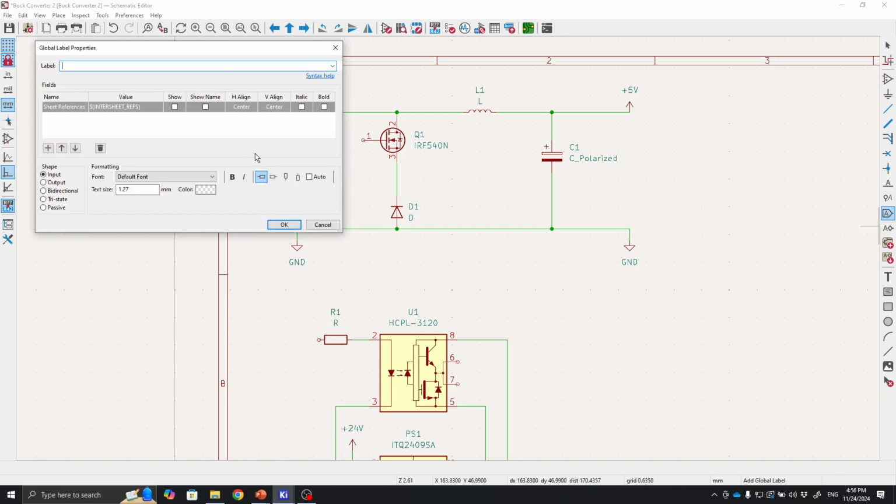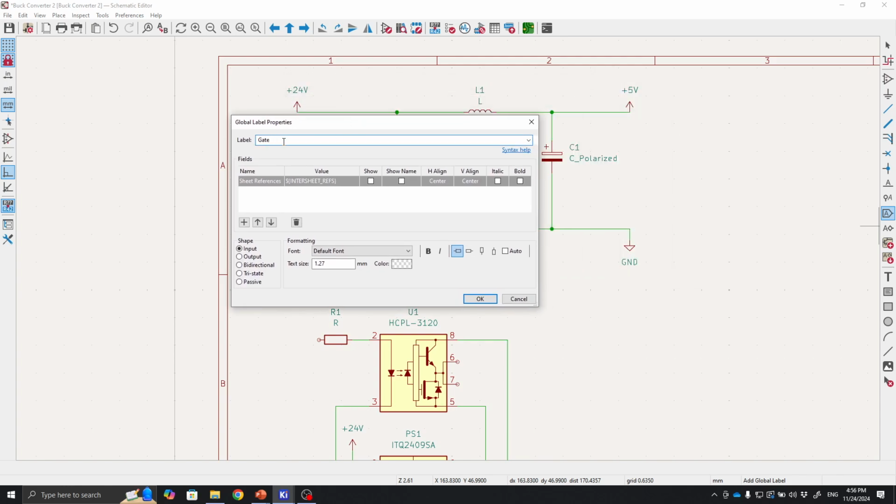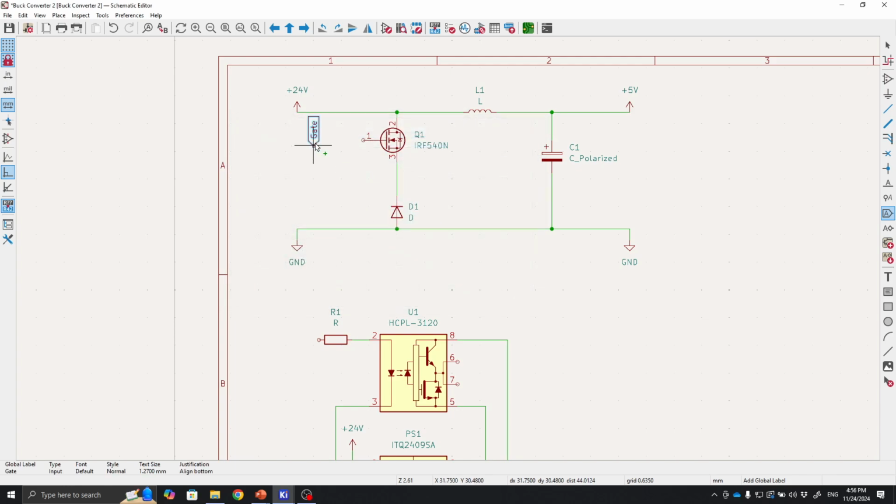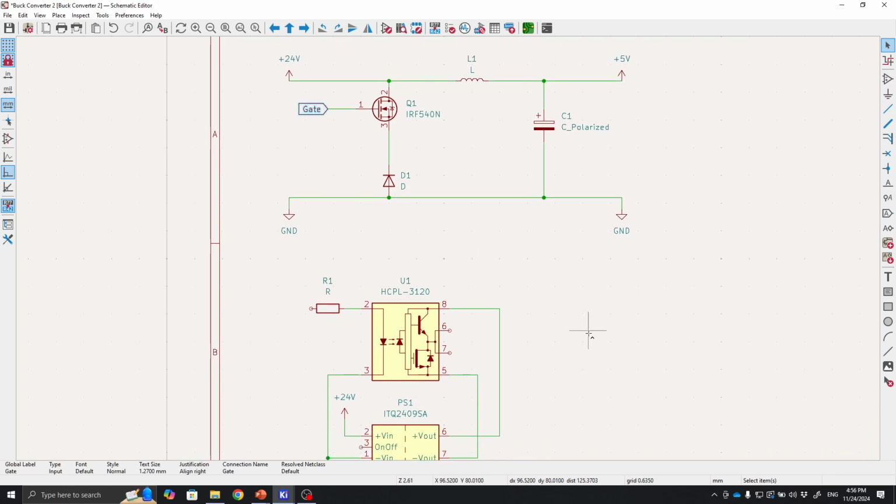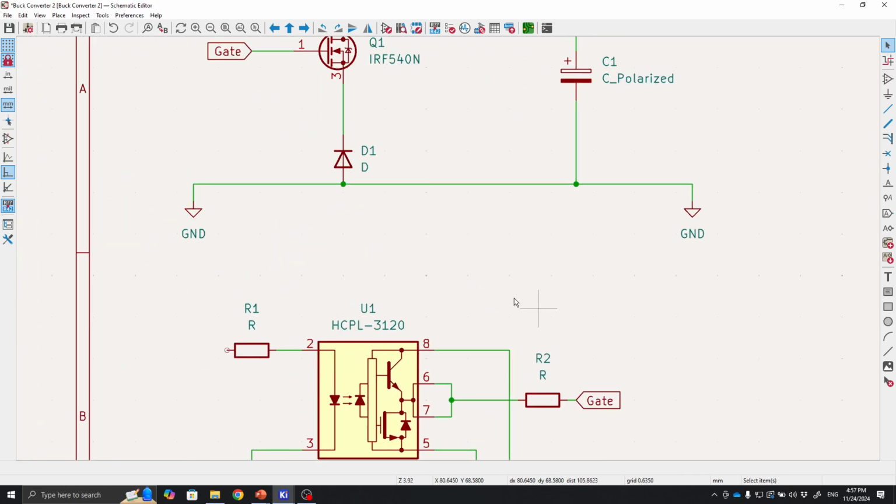Before we continue, I will explain a little bit about what is called a label. So, global label. You can click this one and then you will have this page. You can put the label name in here, depending on what you need. Yeah, like this.